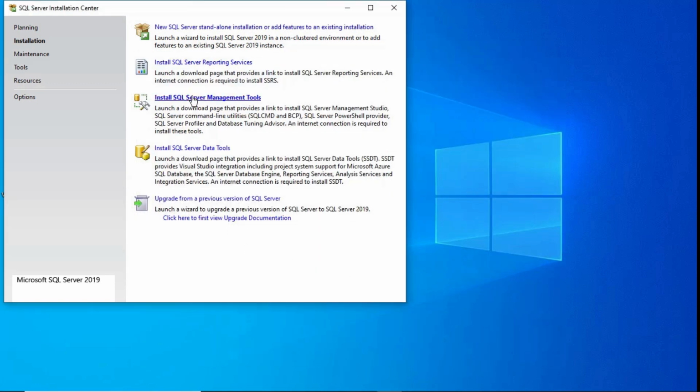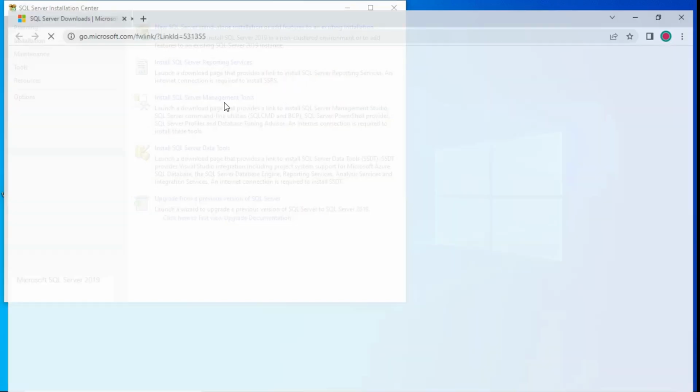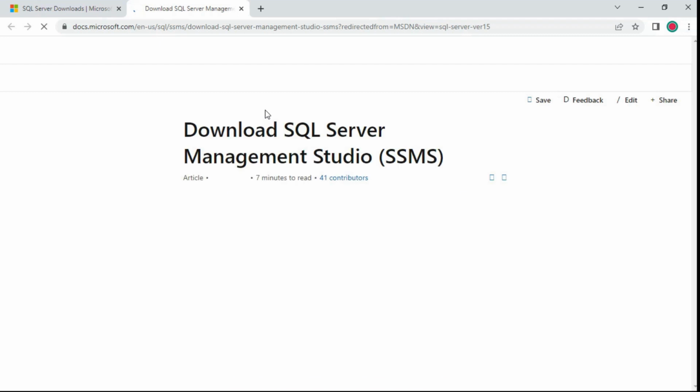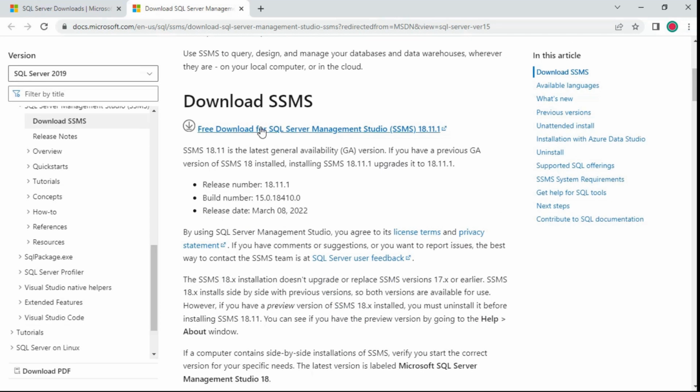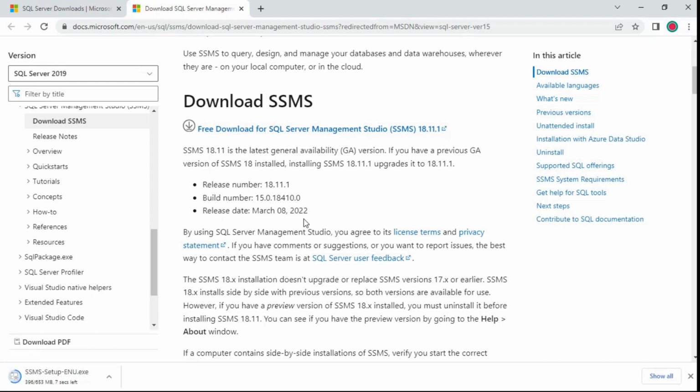Click on this Install SQL Server Management Tools. It will redirect to the SQL Server Management Studio. Scroll down and click on the SSMS download. SQL Server Management Studio downloaded. I'm going to click on the executable file. I will just minimize the browser.